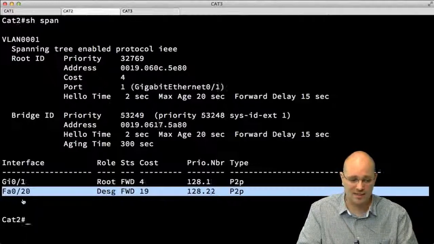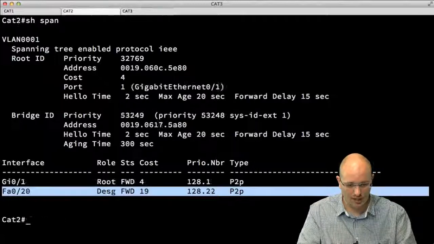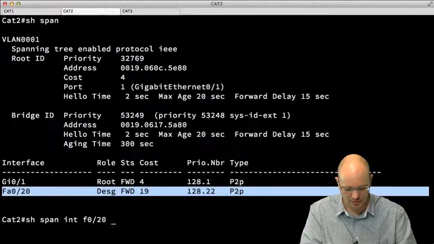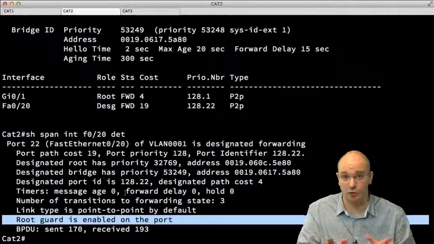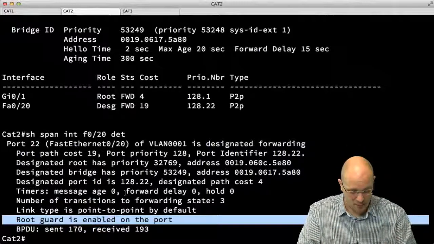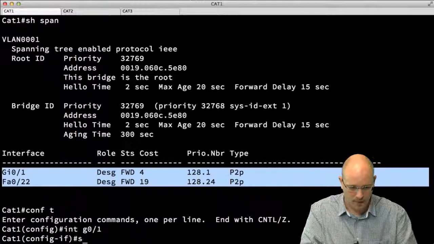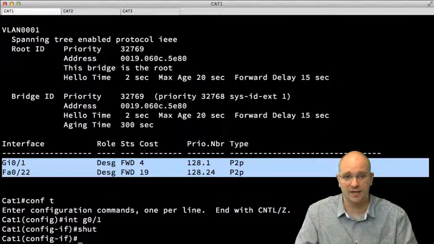Now, let's see what happens. Actually, before I do that, if I do on cat2, show spanning tree interface fast Ethernet 0/20 detail, I see that RootGuard is enabled on the port facing cat3. So this is the situation that we have now. The link between cat1 and cat2 fails. So the link is now gone.